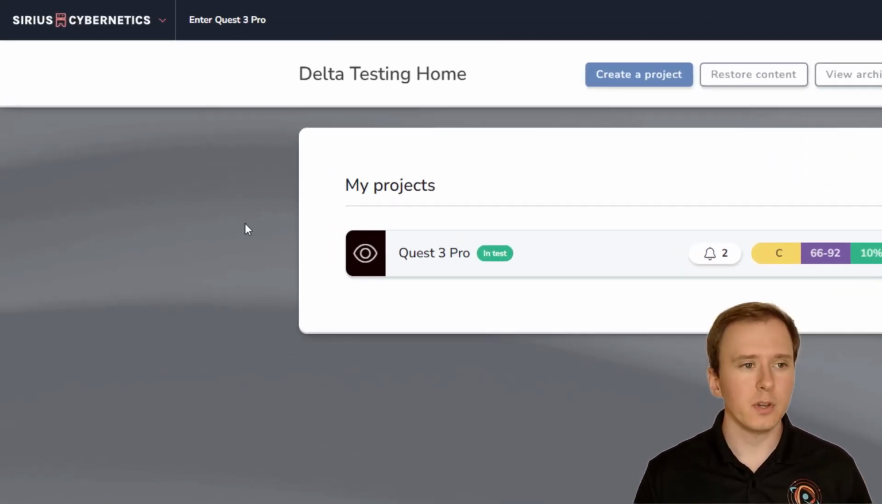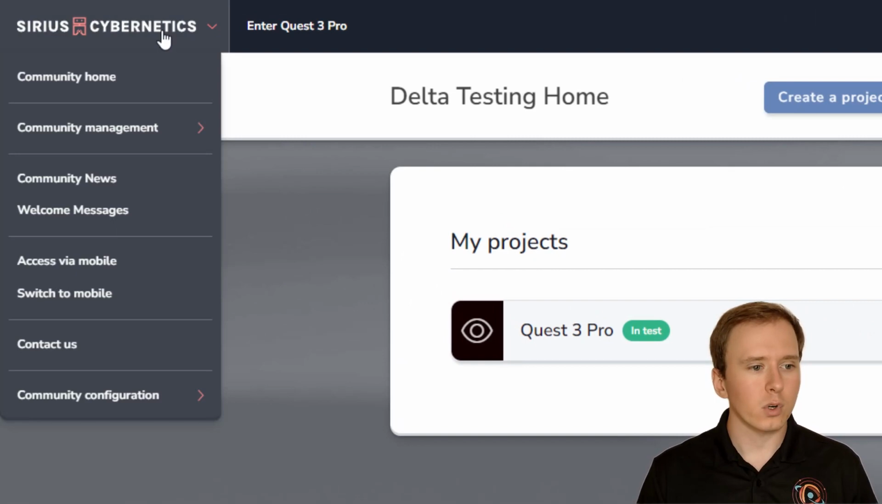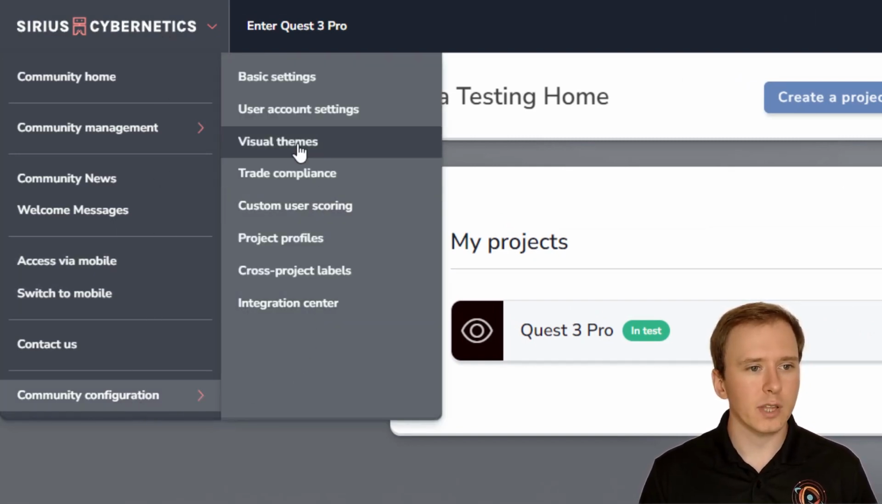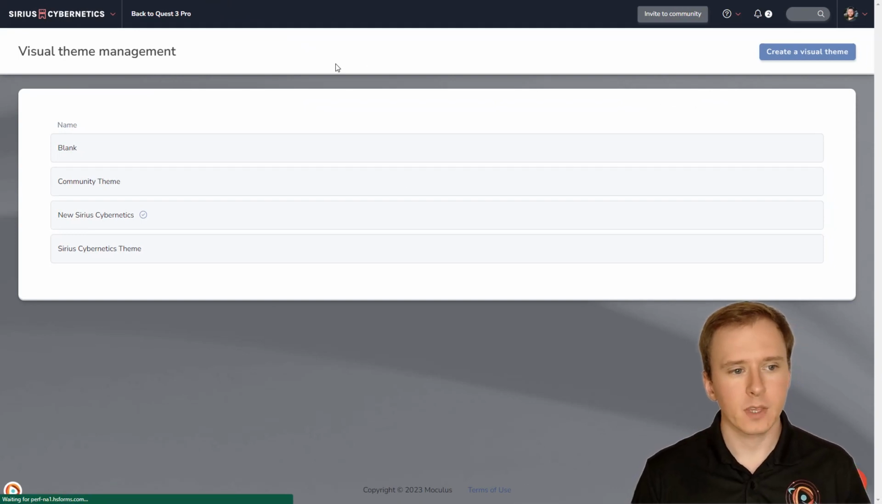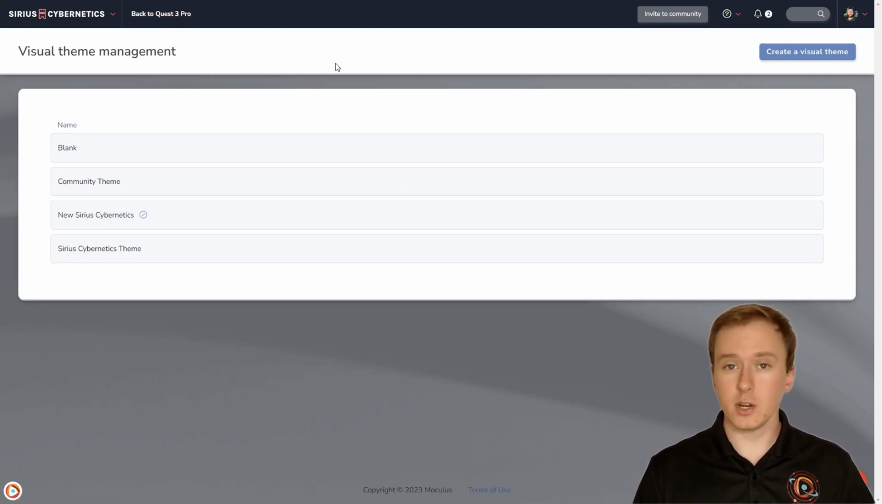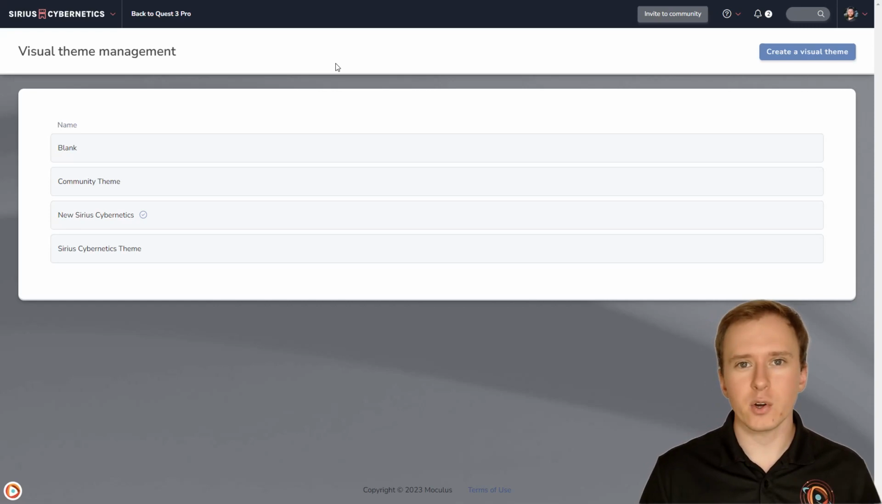So we'll go to our community menu here. We'll go down to community configuration, and then we will select visual themes. Now I have a Serious Cybernetics theme built out for us, but you can see that you can have more than one theme inside of your community if you'd like. But let's go ahead and check out how this current theme was built.